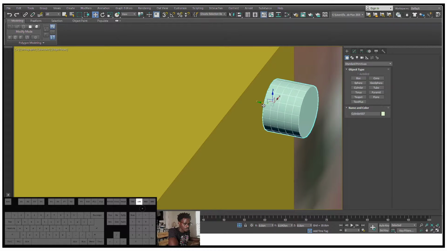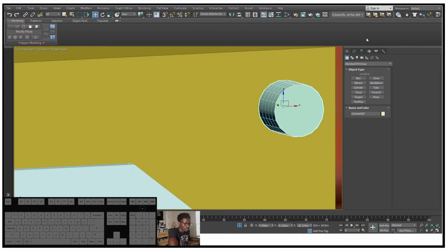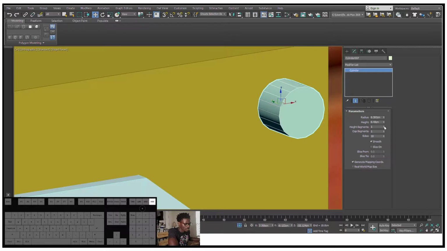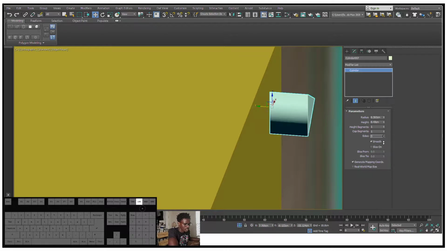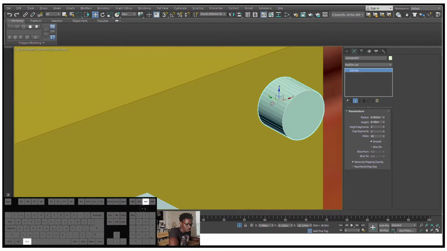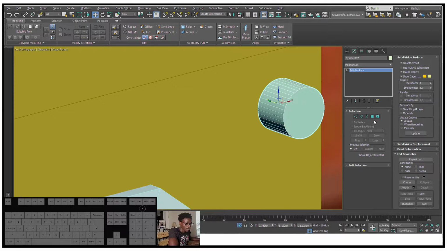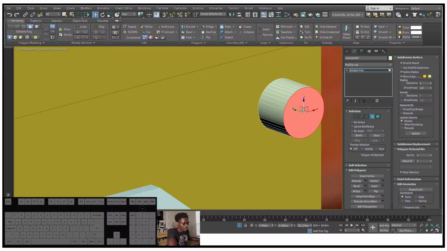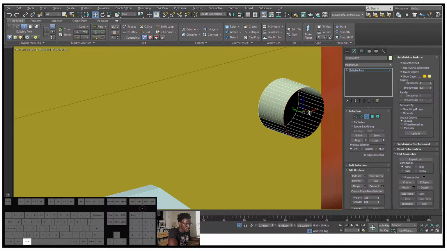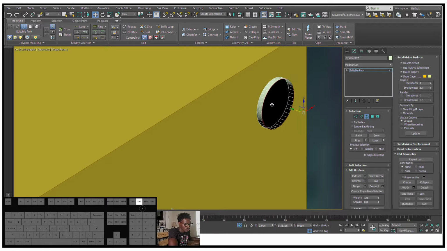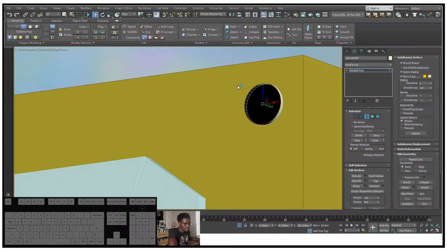So let's get this guy. I don't want these 5 height segments. 18 is not enough. I'm going to increase it to like, let's do 40. Let's just do 40 of these. All right, and I'm going to right click it and convert it to an editable poly. So I'm going to select this guy and delete it. And then I'm going to select this outer edge and just pull this guy back quite a bit.